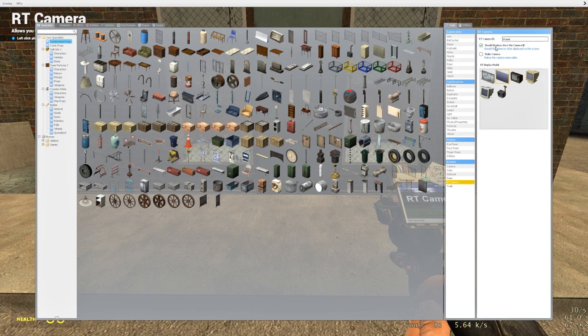RT Cam ID is the option which determines the ID for the camera. The ID is used to link the camera with its display. So you create a camera with a given ID, and if you create a display with the same ID, then that display will show what its corresponding camera is looking at. There can only be one camera of any given ID. If there's already an existing camera with the same ID, then it is removed if you own that camera. If you do not own that camera, then a little warning is shown.